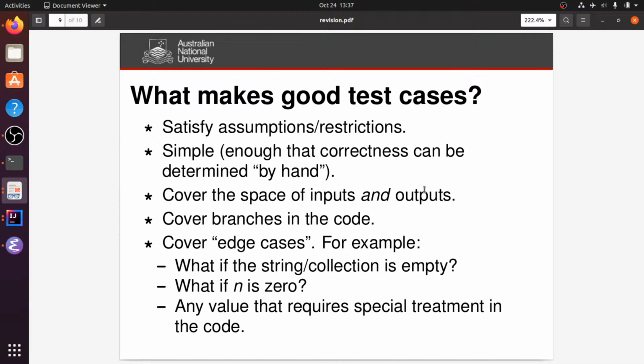But in other cases, we might have more distinct variations. A simple example would be a method that returns Boolean. You should of course make sure that you have test cases that should return true and test cases that should return false. If you're testing for only one of those conditions, then you could have all kinds of errors in your method and you wouldn't know.